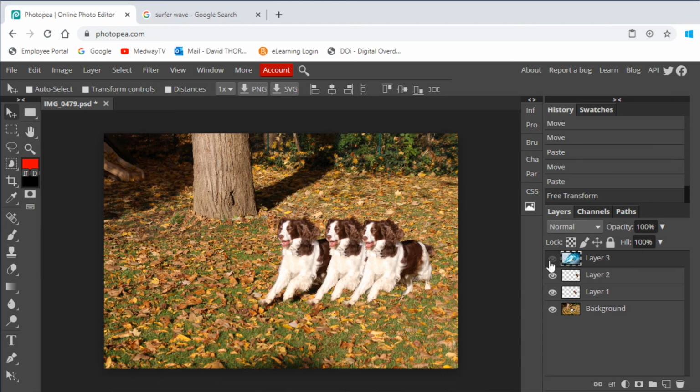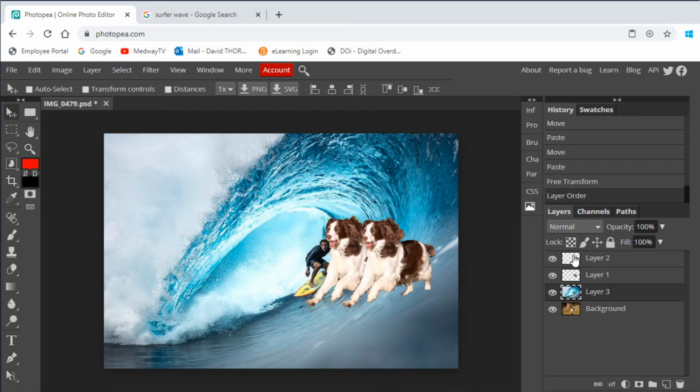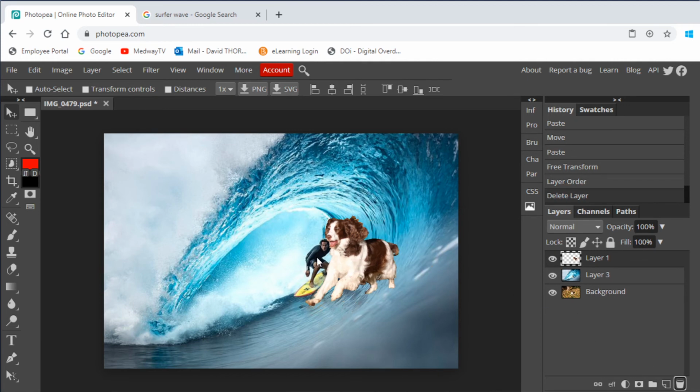So if I were to take that layer and move it down behind, these layers are on top of that layer, and that's exactly what happens. These dogs are now on top of that layer. So let's get rid of this layer. I'm going to trash that, and then we're going to work with this one.